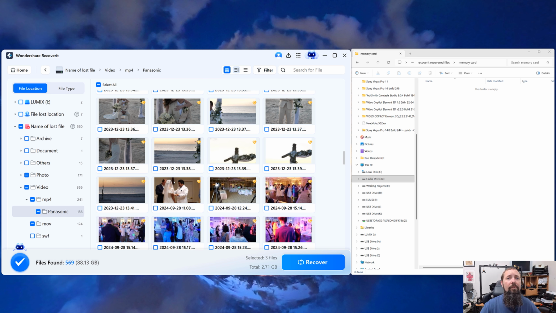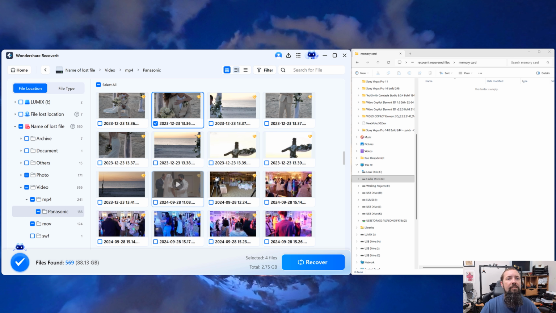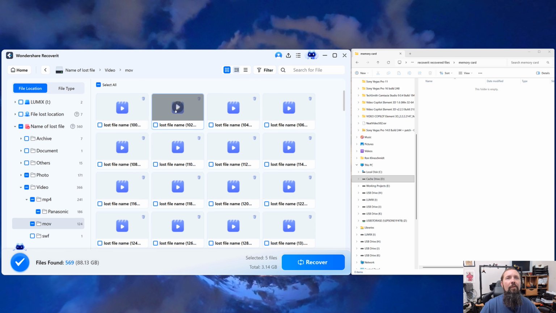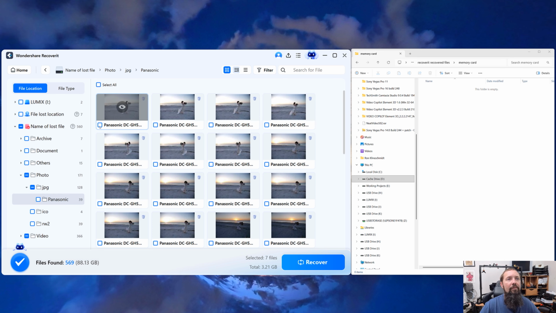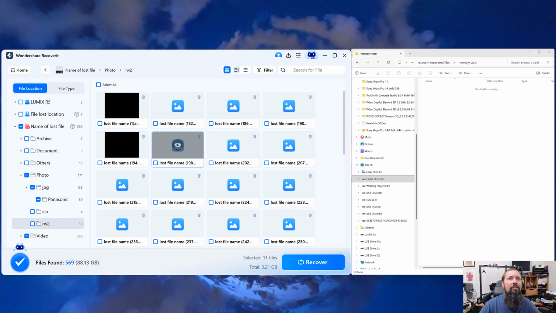Cool. I'm actually going to pick a couple of these older photos or videos here. Just some short clips. All right, so I'm going to save a couple of those. The MOVs, I don't think were able to be recovered there. We'll try a couple just to see. And then photos, let's try to get a couple of these photos here. See if I can get a couple of these raw guys and see if it recovered.